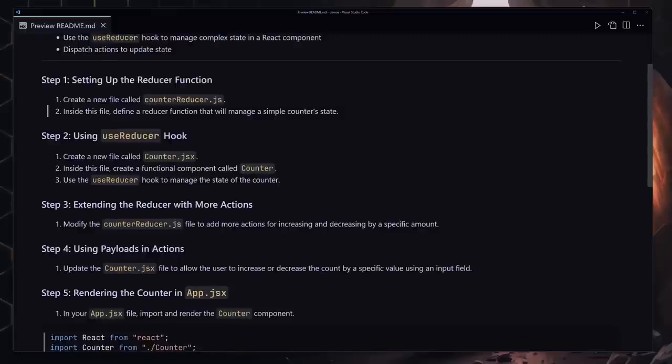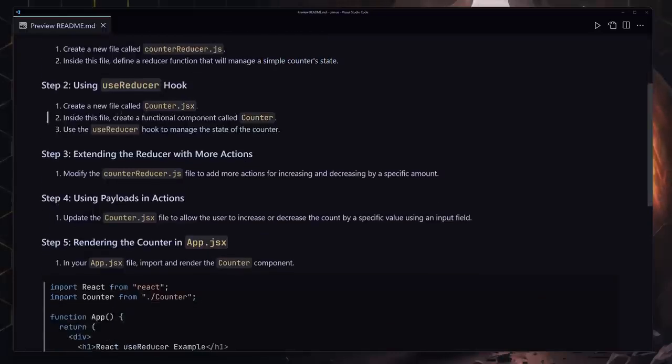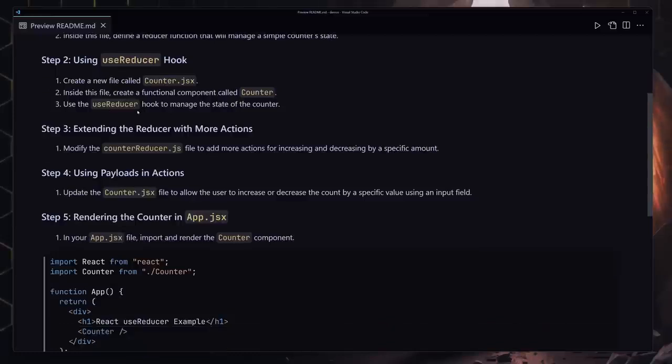First of all, I want you to create the counterReducer.js file, and inside that file define the reducer function that will manage a simple counter state. Next, you have to create a file with the name of counter.jsx, and inside that file create a functional component with the name of counter. Then use the useReducer hook to manage the state of that counter.